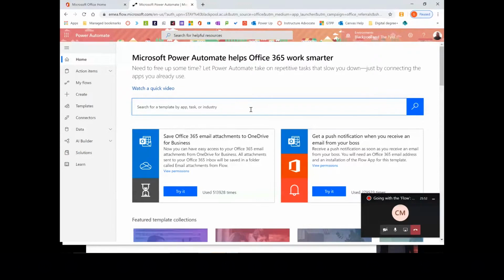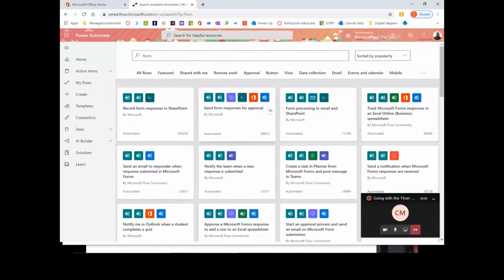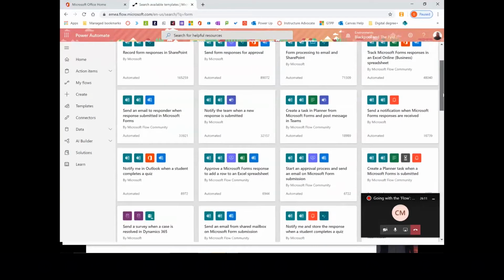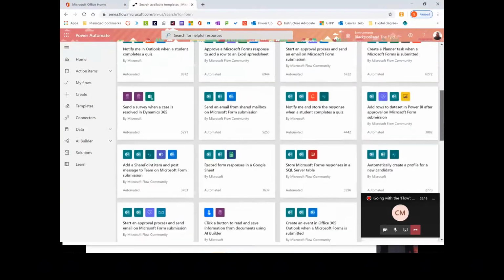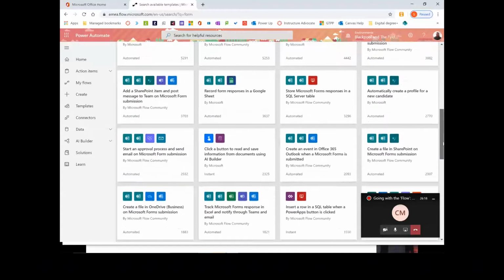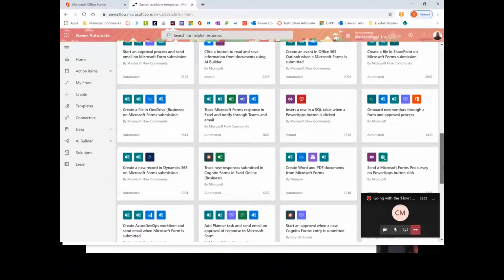So class registers, for instance, survey responses appended to a spreadsheet. Well, that's one I can definitely do quickly for you. If I type in form on there for Microsoft Forms, these are all the different things that it will automatically do for you with Microsoft Forms. And these are things that have already been set up, so all you need to go in and do is fill in the information. There's all sorts of different things in there to make your life, well, much easier.